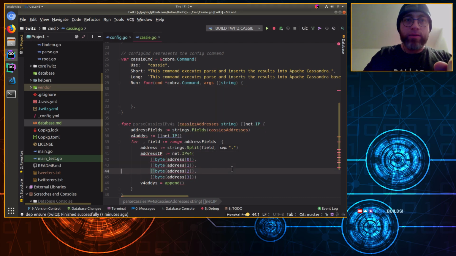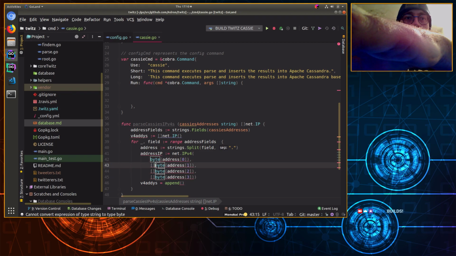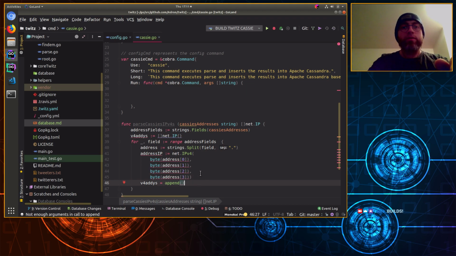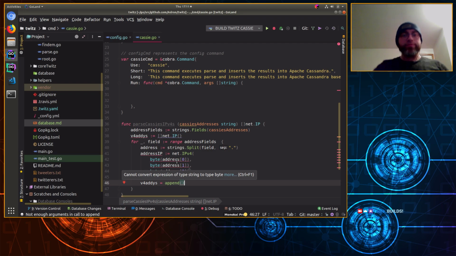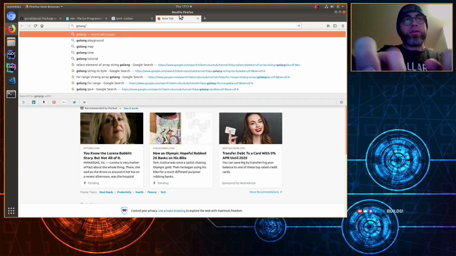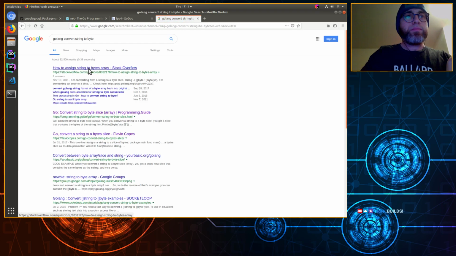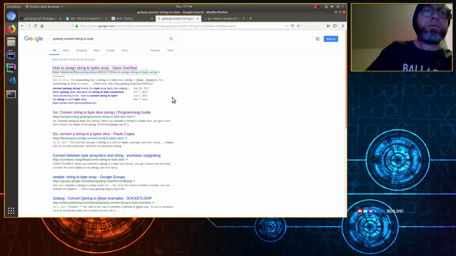Missed it. And each one of these says what? Oh, I just want to do byte. I don't want to do byte array. There we go. Ah, type string to type byte. Back to that. How do you do that? Golang convert string to byte. Oh god, I don't want bytes.